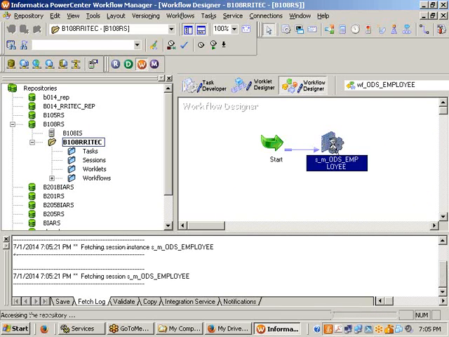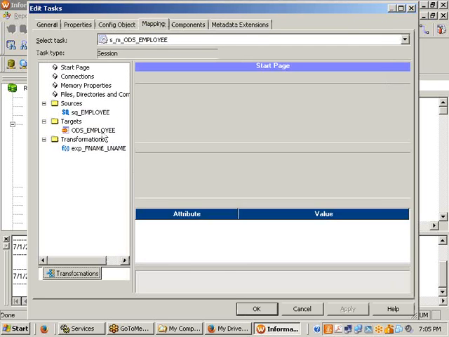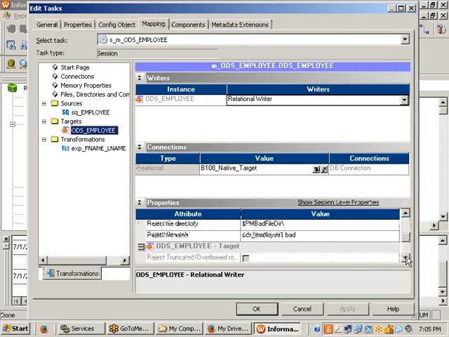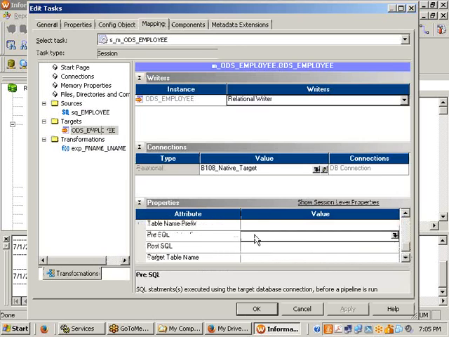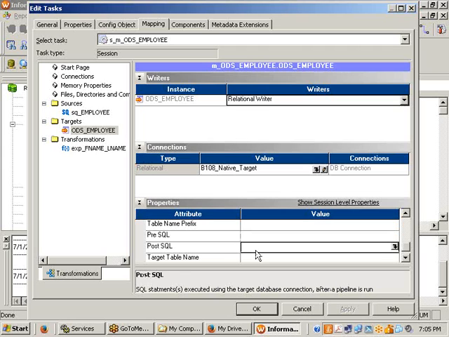I mean to say, if you go to the session, mappings, target table, we have two options here. One is called Pre SQL: SQL statements executed using the target database connection before a pipeline is run. Here I am going to write the drop index command. It is going to drop the index of the target. Once loading is completed, I am going to create the index so that I can use the bulk, and also my reporting user will be happy. After completing the loading, I have the index. Am I clear?